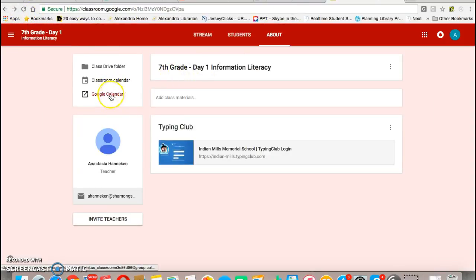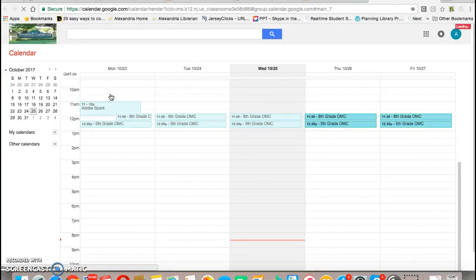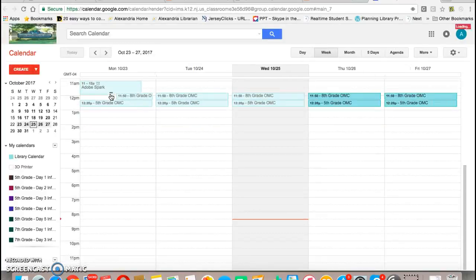Okay. You can go also to Google Calendar from here. So let's just take a moment and talk about Google Calendar. I'm not sure how many of you have used Google Calendar before, but it's really easy to use. You can get it from any device. There are apps for that, both in the Apple Store and the Android store.